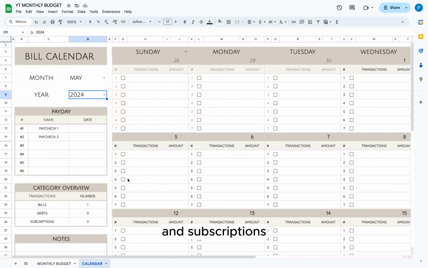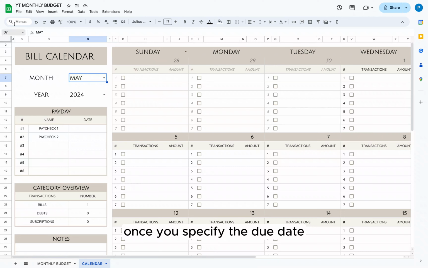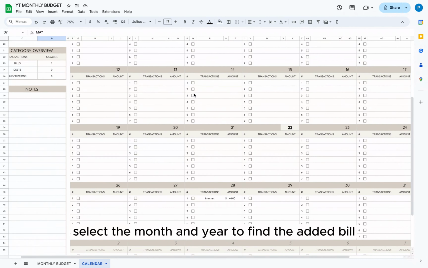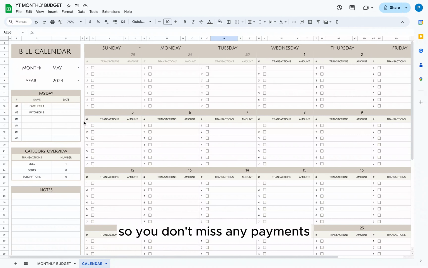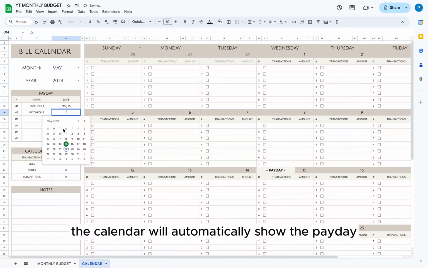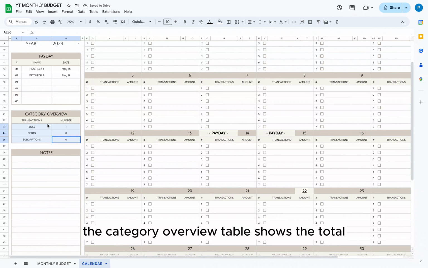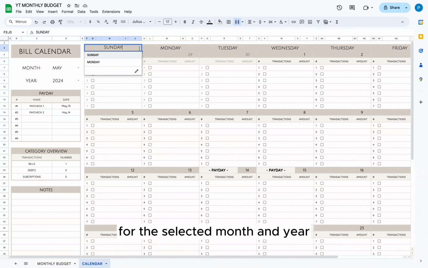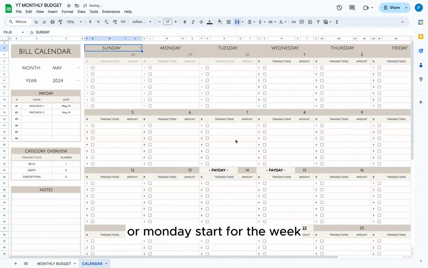Bills, debts, and subscriptions are automatically moved to the Calendar tab once you specify the due date. Select the month and year to find the added bill. The calendar serves as a reminder so you don't miss any payments. After entering a date in the Payday table, the calendar will automatically show the payday. The Category Overview table shows the total number for each category for the selected month and year. You can also choose a Sunday or Monday start for the week.